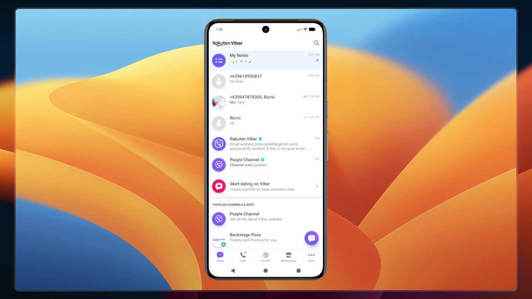Hey everyone, today I'm going to teach you how to back up your Viber messages on Android. Without any further ado, let's get started.